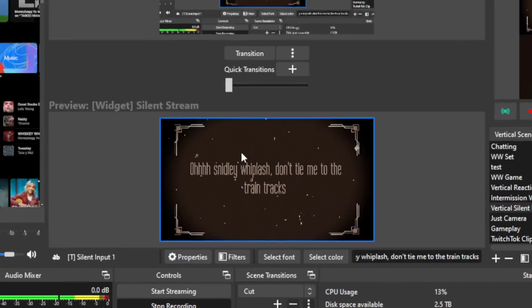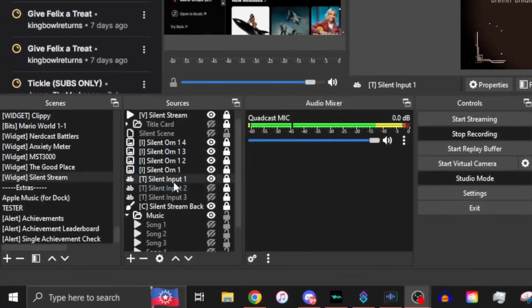This is what appears when somebody types into the chat. I have it set to where it'll capture 3 different comments made in the chat, and we'll choose randomly which one. And I'll show you how I put that together.